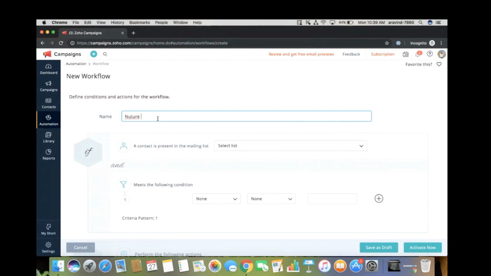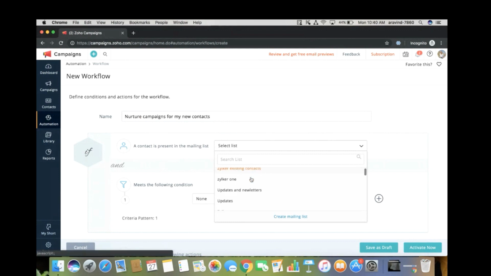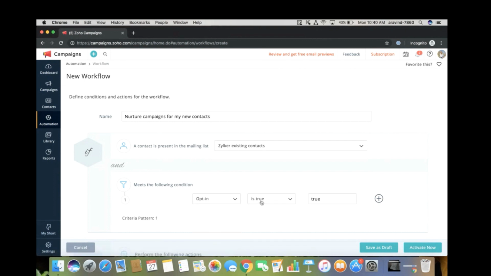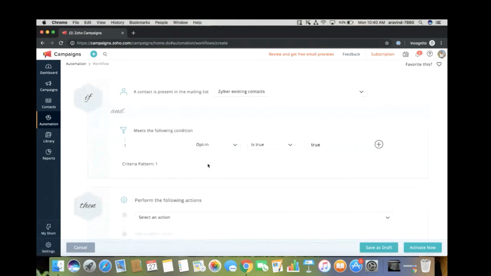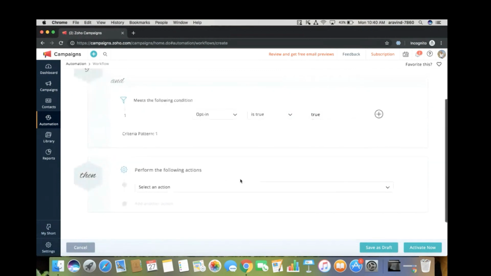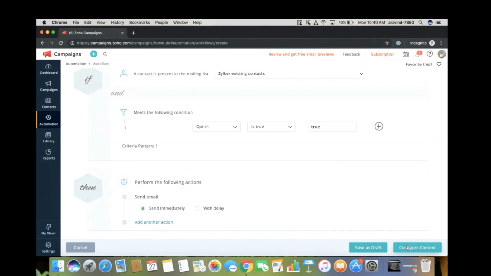And I'm going to name it as campaign for my new contacts. Let me choose the mailing list as well. And I'm going to specify the condition: if the opt-in is true, then send email to them. And I'm going to set the time as send immediately. And now I have to configure the content, and once the content is configured, a contact upon entering into my mailing list will be receiving the email from me.